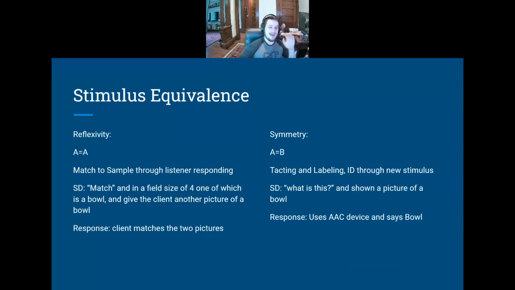Then there is symmetry. So A to B and then B to A. You're going to be able to hear a stimulus and then respond, and then that response goes back to it. That's going to create this symmetry and this circular motion of behavior. So primarily we're going to be using tacting and labeling for this equivalence and identifying new stimuli. So, what is this? And being shown a picture of a bowl and then using that AAC device and saying bowl. And then the other way is being able for them to express bowl and then them getting a bowl. So that's how that symmetry really works.